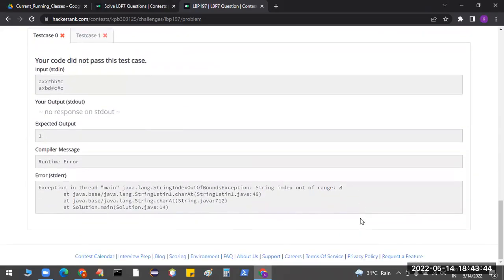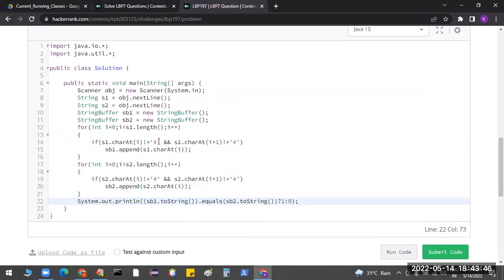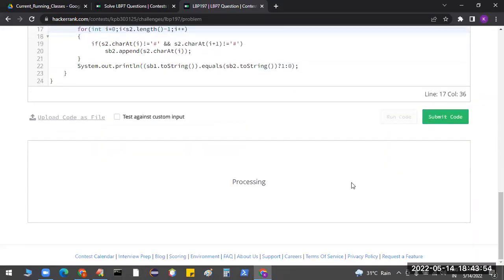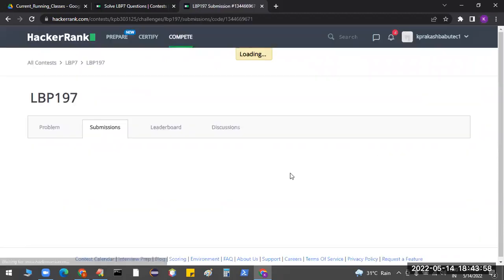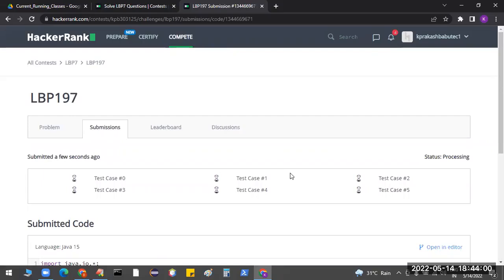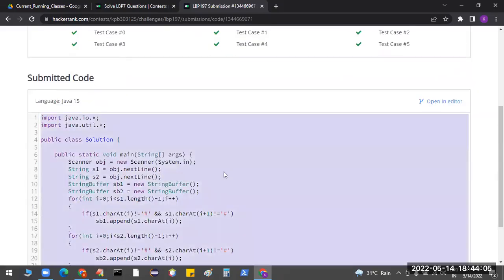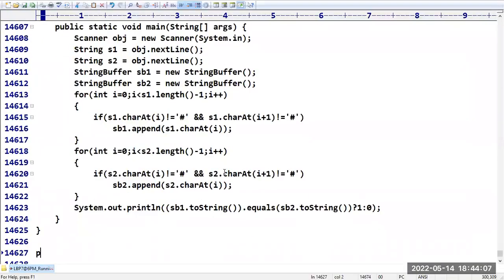Sir, no response, runtime error. One minute. So here we need to take minus 1, sir, because we are doing an extra I plus 1 comparison, right? That's why sometimes an index out of bound exception may occur. Perfect, sir. So hope it is very clear for you people.